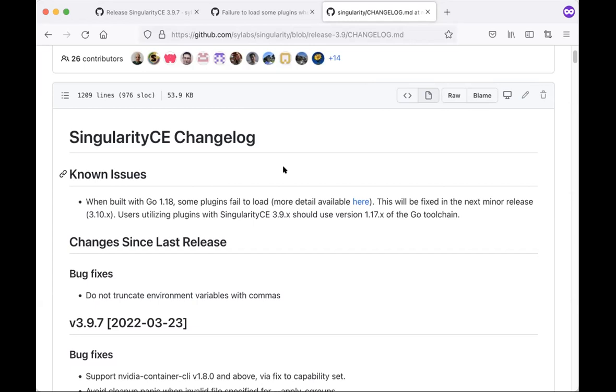But if you're using SingularityCE 3.9 and you're building a plugin, you should stick to using version 1.17 of the Go toolchain. This likely affects a few people who are potentially building the log plugin. They might find the log plugin actually builds with 1.18 because it's rather simple. But when we move up to 3.10, building the plugin will be slightly different.